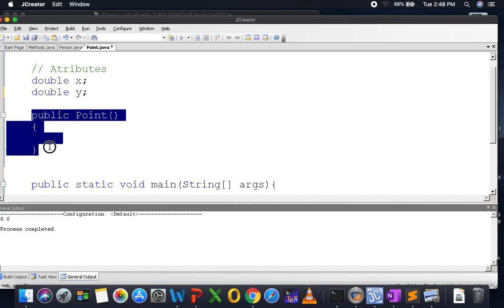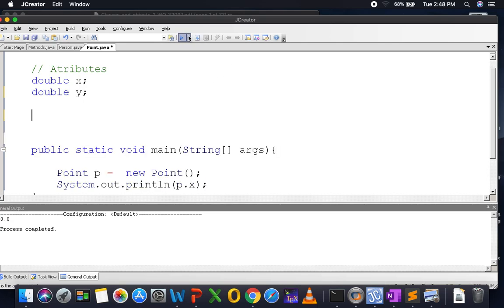Now, again, if I had removed this one, everything will work perfectly. Thus you will get the same result. Once you print it and run it, in this case you will get 0.0.